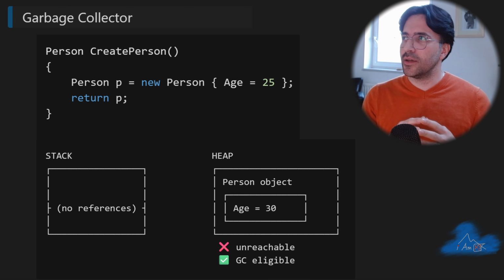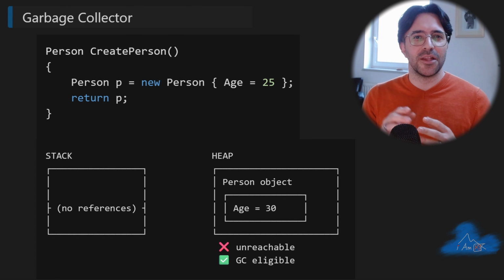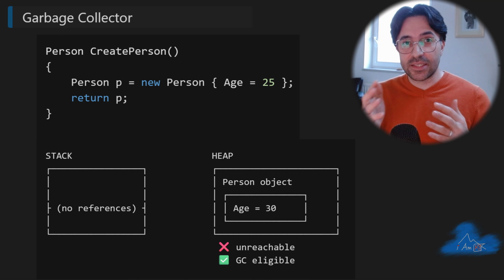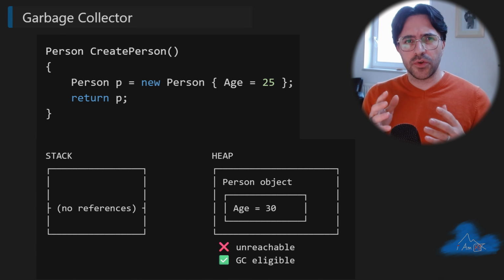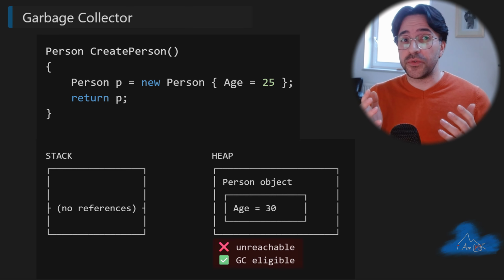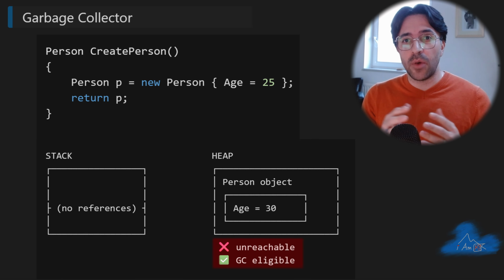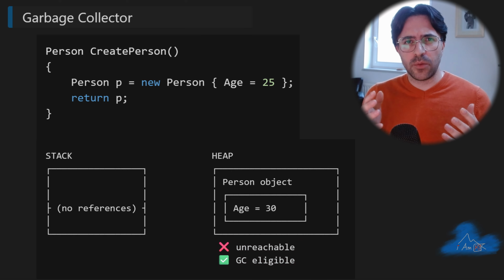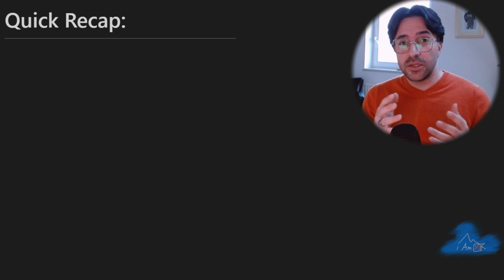Do you know, Jack? He doesn't. Let me tell you. As long as something still references it, it stays alive. The garbage collector runs in the background, finds objects that are no longer reachable, and cleans them up for us. So we don't have to manually free memory in C#. Of course, the process is way beyond that, but this is enough for the beginning.